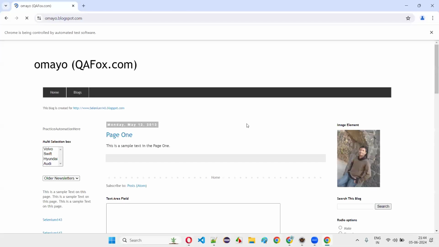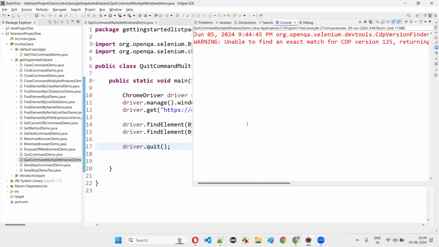It will be very fast. Just observe that. It will be very fast. Before you see, it will close all the browser windows. You see how fast it was? It was closing all the browser windows. No browser windows left out.